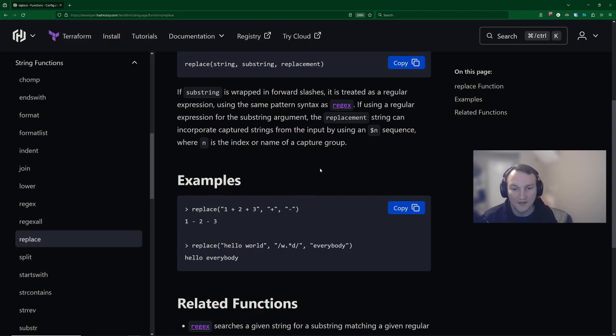Some really cool functions. We will come back to you with a part 2 of the remaining string functions in the next video.